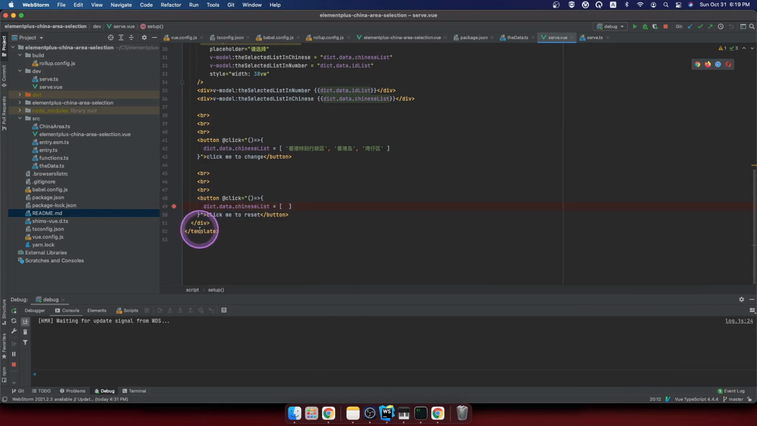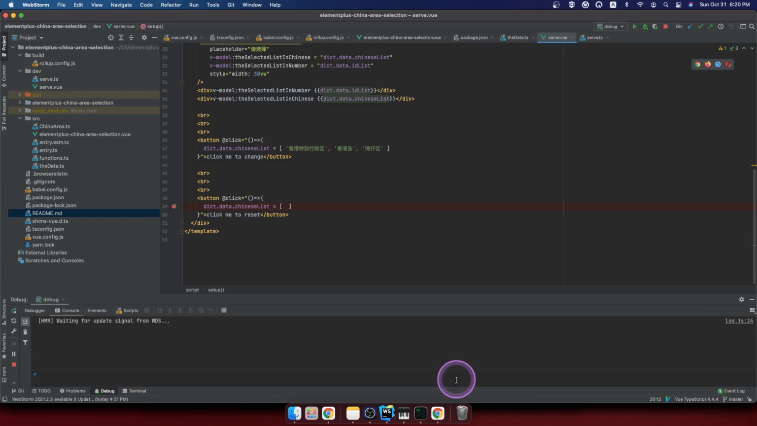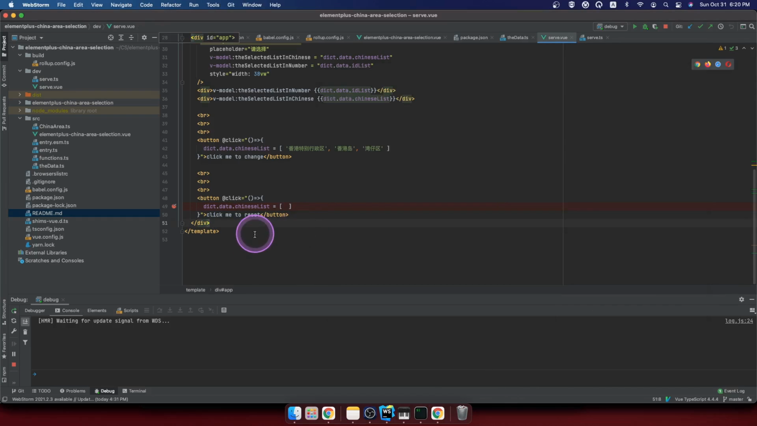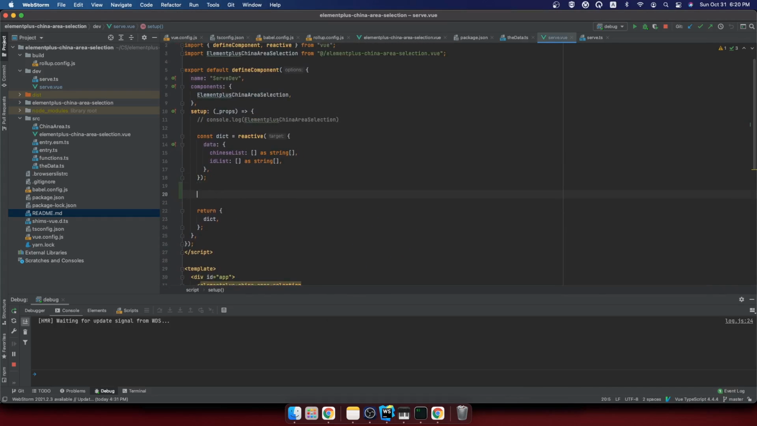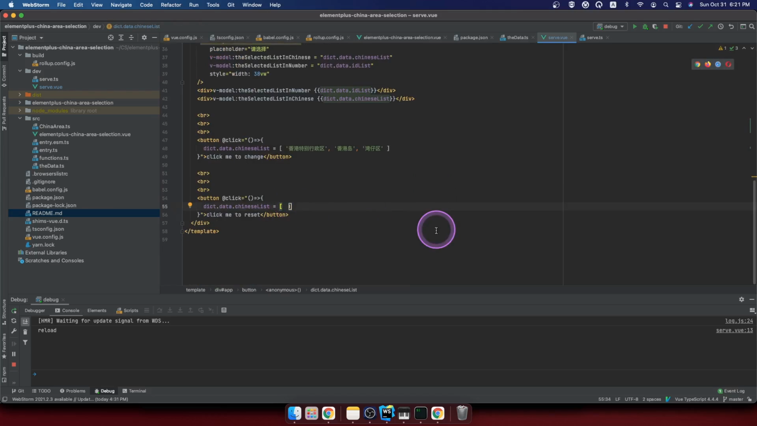What if we set a breakpoint in here? Will it stop when I click this button? We'll see. Now I'm going to click that button. You see, we got nothing. Interesting. So I'm going to write a function here, and export it. After that, when we click that button, we call that function.